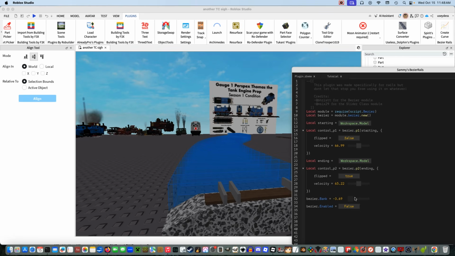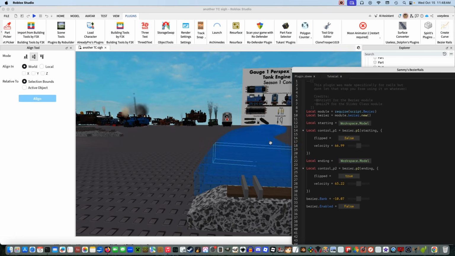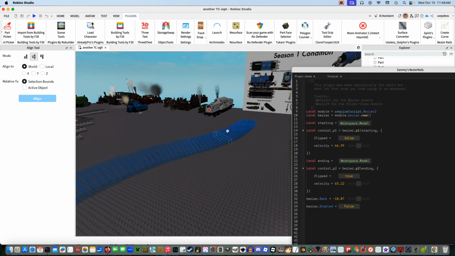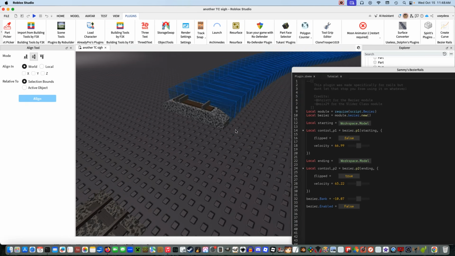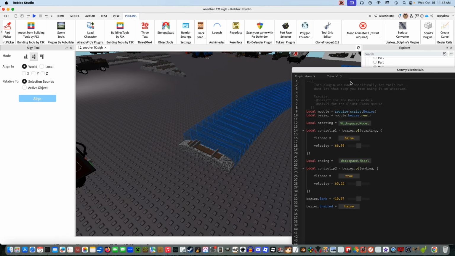Now, I'm sure you're probably wondering, okay, you see this little blue indicator line, how do I generate it? Well, before you generate it, you're actually going to want to do something more important first.